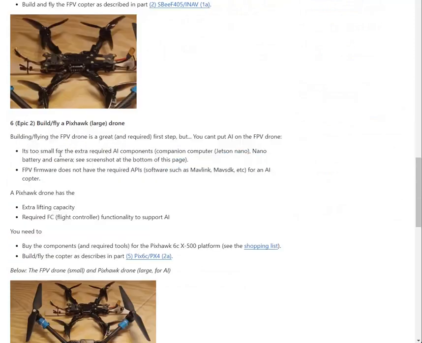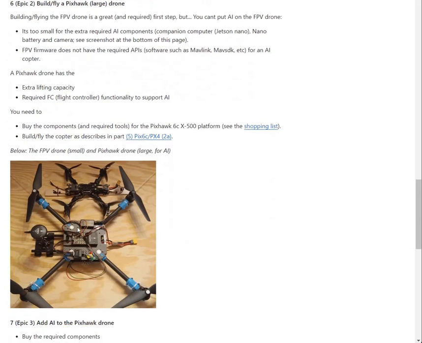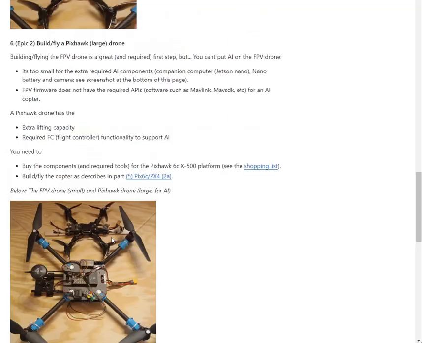Now we want to build a Pixhawk drone, a larger drone. And here the bigger drone is the Pixhawk drone. It's called Pixhawk because of this Pixhawk flight controller here in the middle. So it's a very much bigger device.